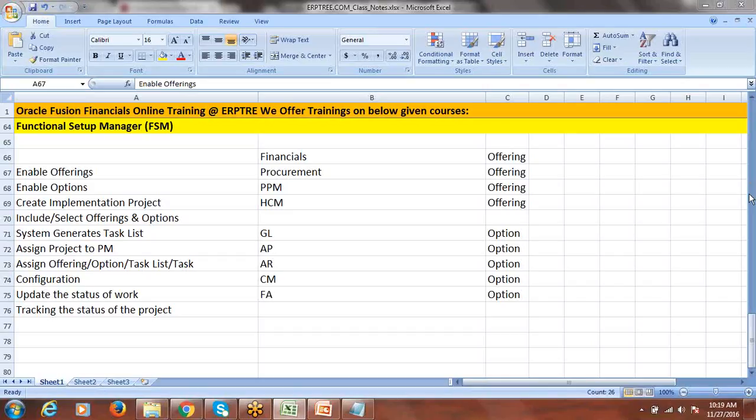In between, if you want to do some additional setups, say you want to create one new distribution set, you have to create it from your project. Say you got two more business units in place, or the client started operations in two more locations. You may create those two business units, and you have to complete the setups.